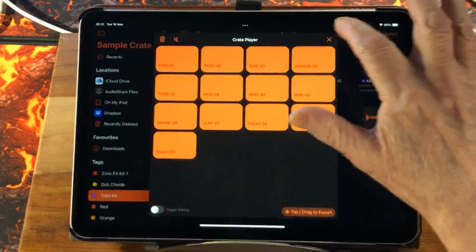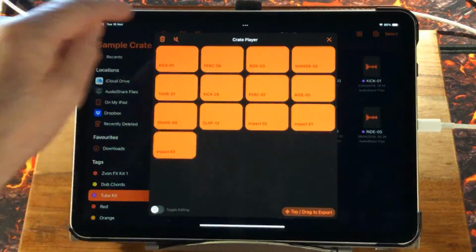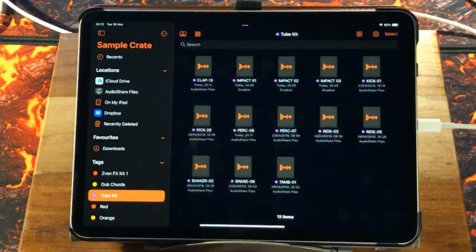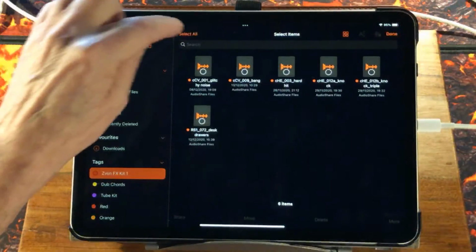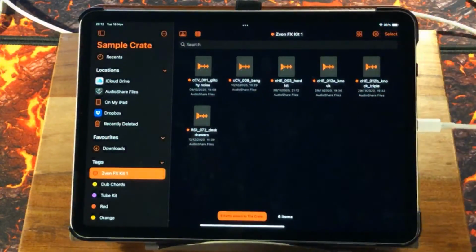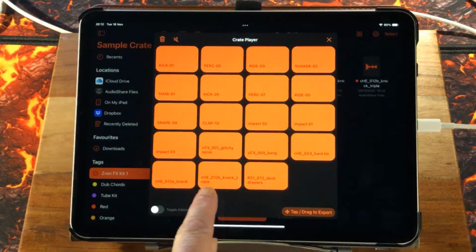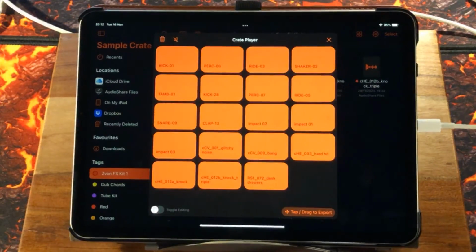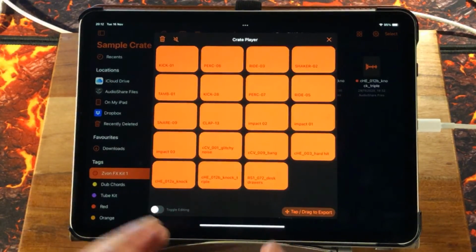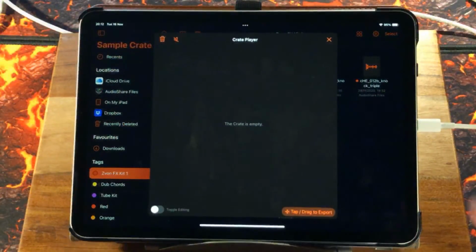So now we have all those in a crate, which is fine, and they're going to stay there until we either delete the crate or close the app. So for instance, again, super simple. If we wanted to put Daniel's stuff in there, we'd go to there, select all, move to crate, and now we've got a crate with the other stuff in as well. And then we could carry on doubling up until we've filled our crate with tons and tons of samples. But remember, you cannot save a crate. So if we delete that crate, it's gone. All right, but it doesn't matter.